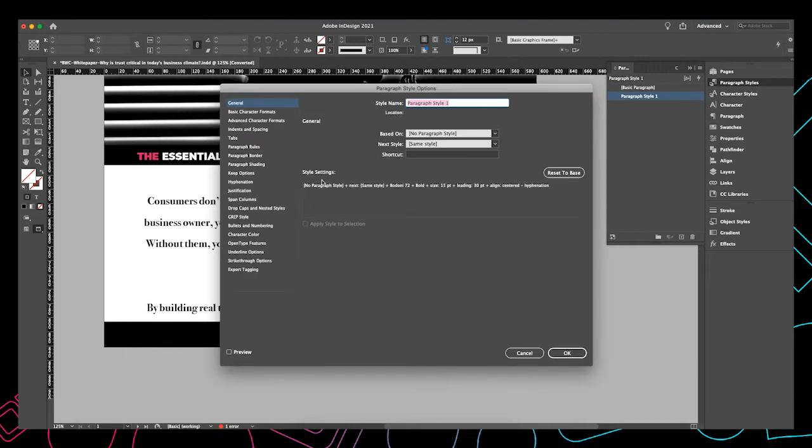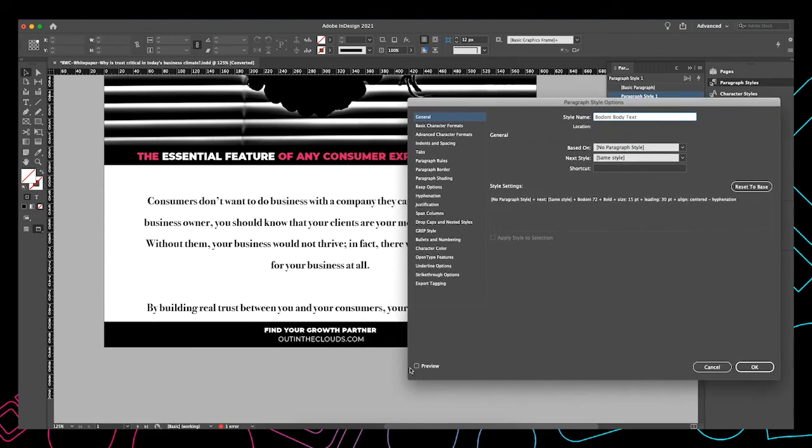So it's showing you here what style is applied at the moment. So the Bodoni, the size 15 font, the leading 30, align centered, etc. It says it all here. We can name this Bodoni body text, for example. And in here you can actually click preview and make some changes.